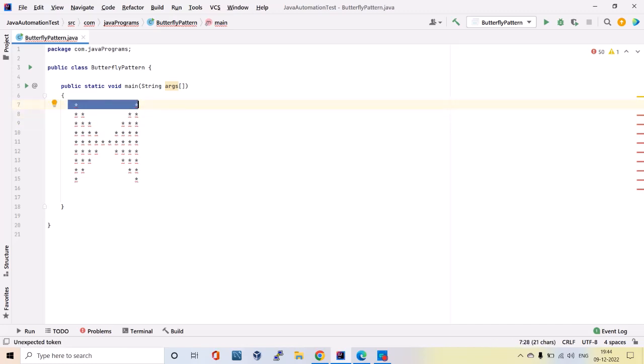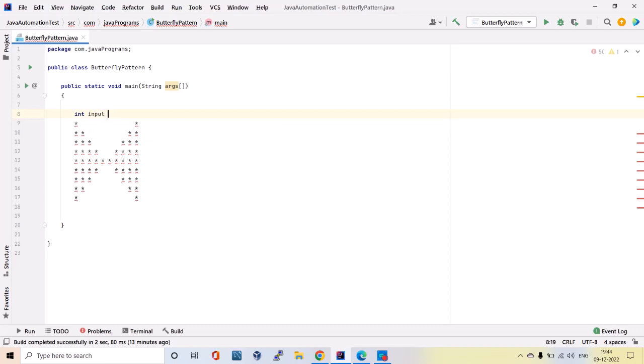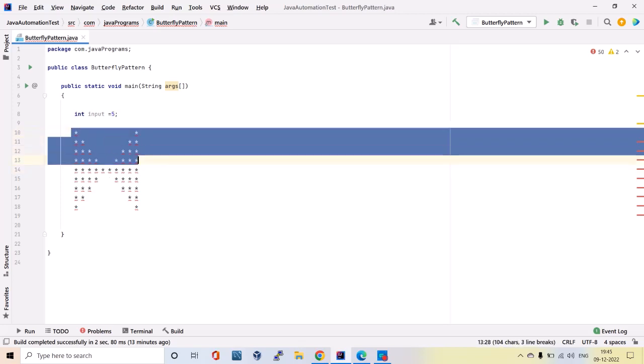We need to first identify the number of rows we are entering as our input. Let's say we are giving our input as 5. So it should consist of 5 rows. This is row 1, row 2, row 3, 4 and 5. So this is our 5 rows.